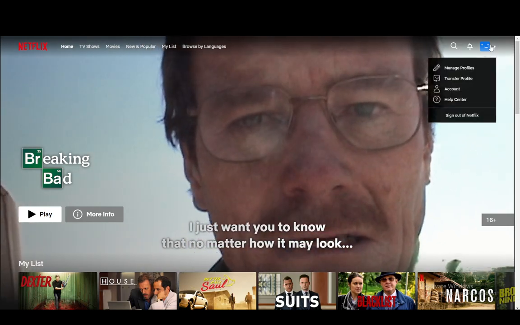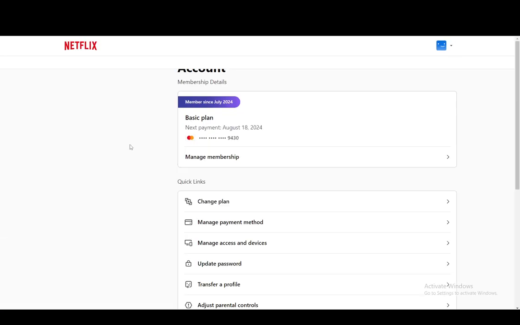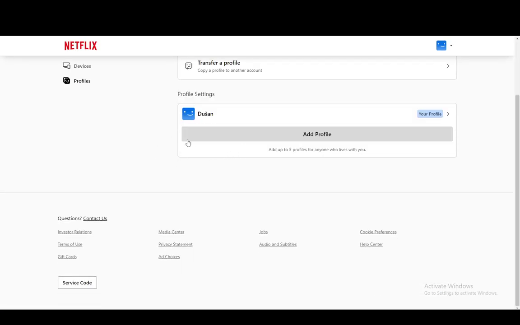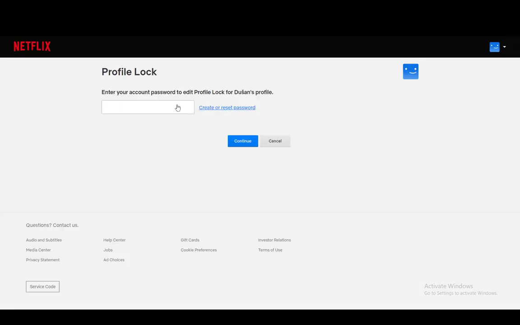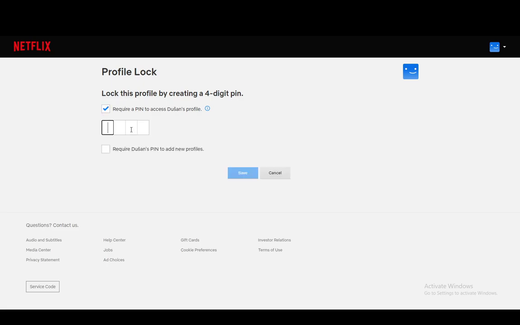You just need to hover over your profile icon, then go into your account, then go all the way down and click on Manage Profiles, then select a profile that you want, and as you can see, you have a profile lock here. Click on that, then enter your password so that you can enter the PIN. You check this off to require a PIN, and you can enter the PIN that you want. I'll just put 1986, and then click Save.